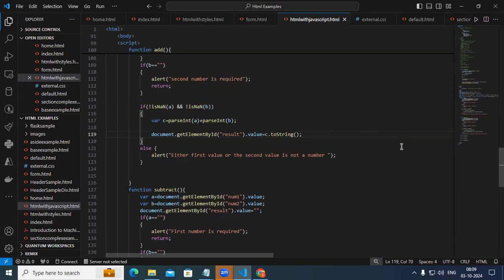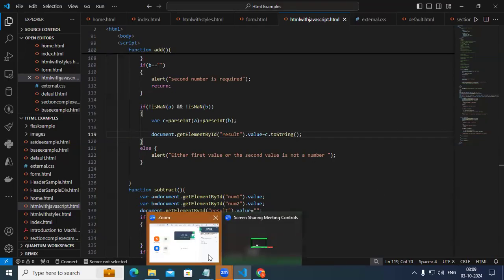Okay, so like this, we are adding numbers and showing the result. We are subtracting numbers and showing the result. In the same manner, you can do it with the multiplication as well as division. So let me share the code with you using this Zoom. You can download it, then try it here.